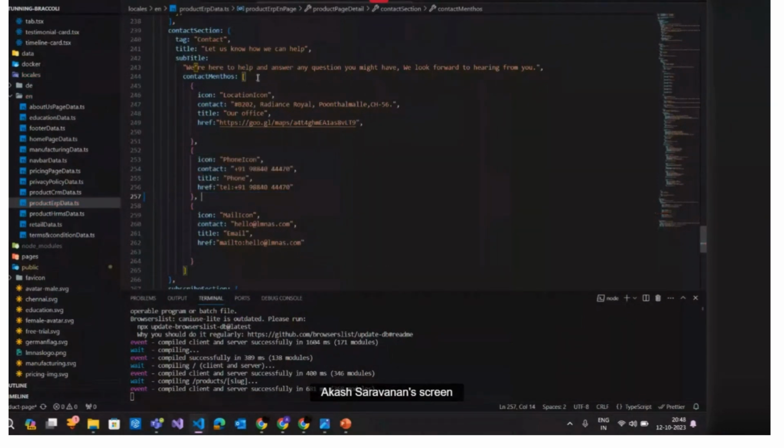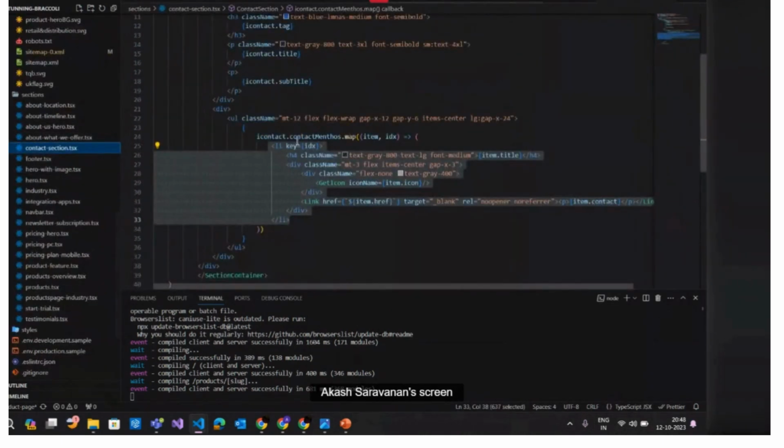So by mapping this contact methods, if you go there, I will show you. This is the product ERP data, where we found the contact section. I have mapped this contact methods. I'm getting this contact methods array from iContact. iContact is another kind of object, and the entire detail is stored in this iContact. From iContact, I got the contact methods, which is again an array.